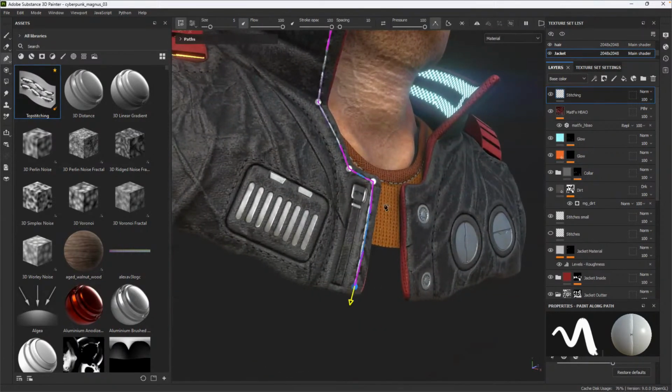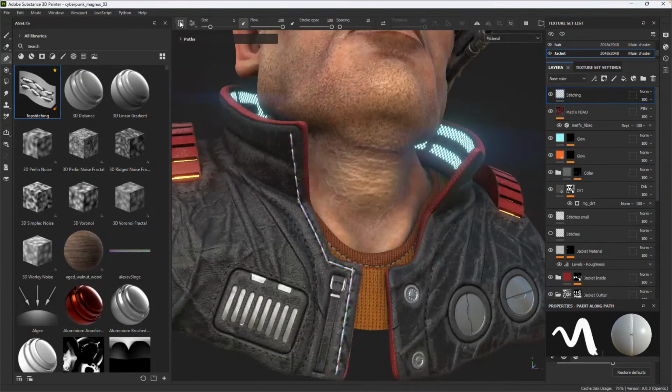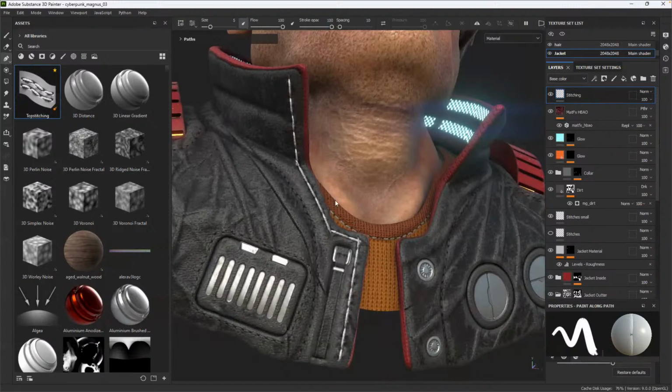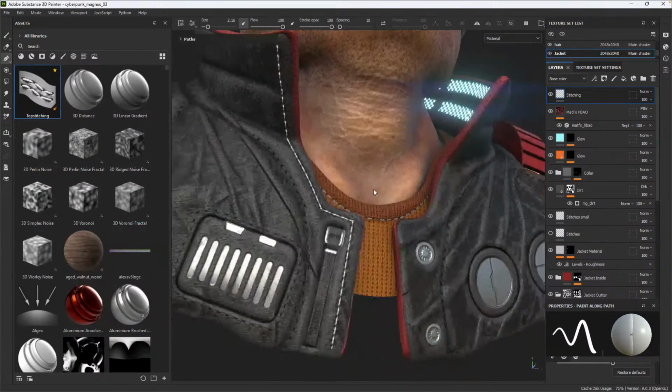Where I want my stitching to go. It looks pretty good. Let me just toggle this off so I can see. So there we have some stitching that I'm starting to place in. I need to make a few changes here. Like I said, another great option of using the paint on path is I can just adjust the size after I've placed this down. So I'm just making an adjustment here.